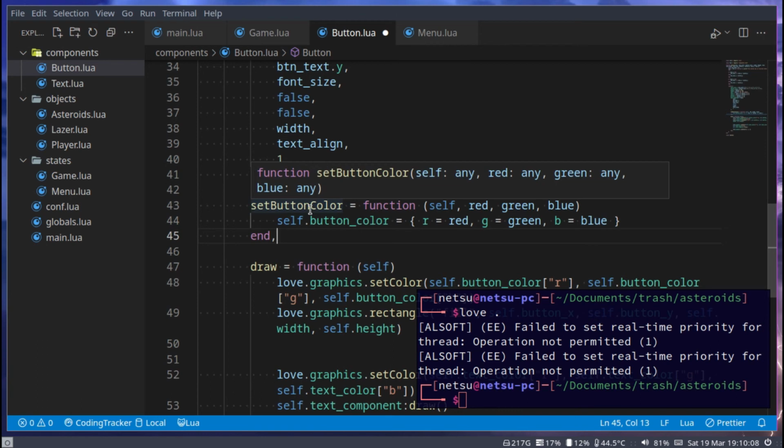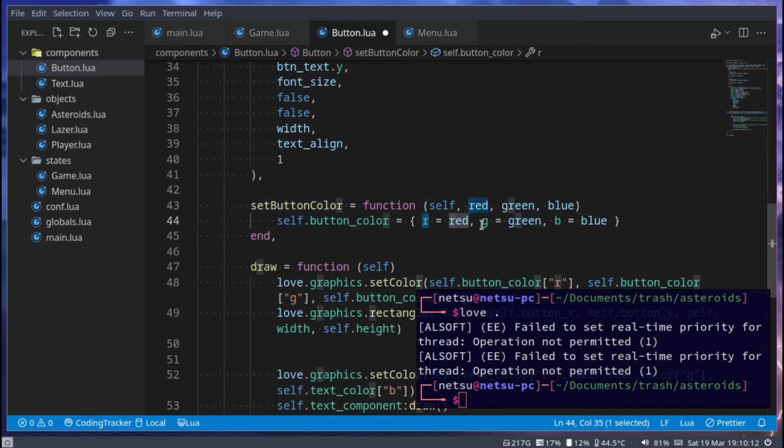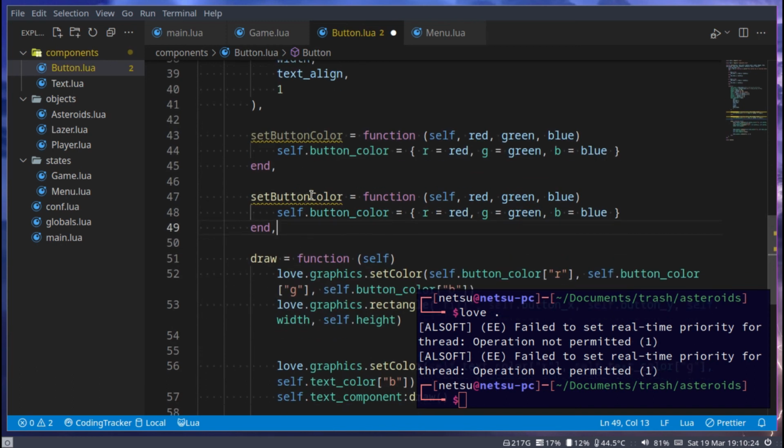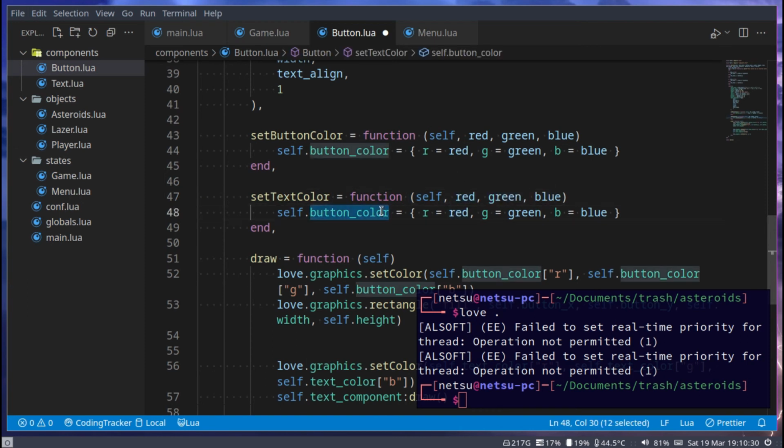We just say set button color and we specify the number. We don't necessarily need to specify the RGB anymore. Next we want to do the same but for the text color. So I'm going to copy this, paste it, and instead of saying button color we can say text color. Red, green, blue, but instead of button color we can say text color.